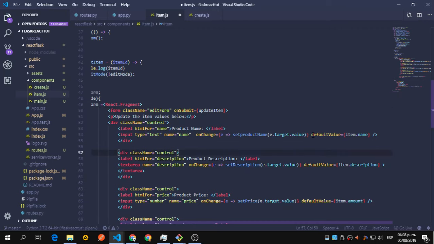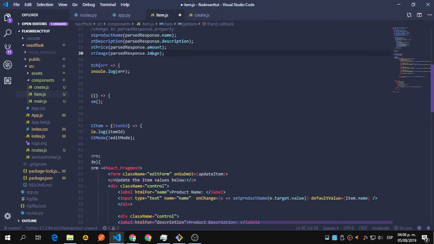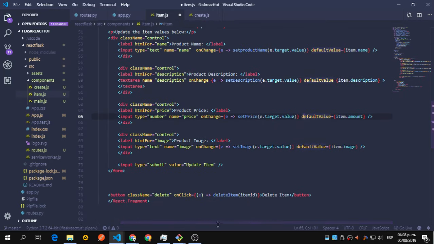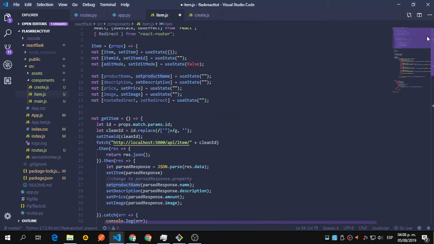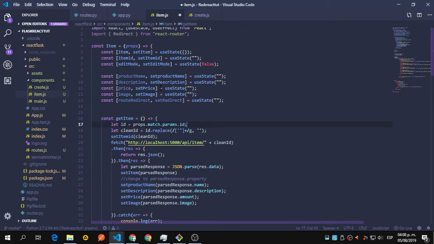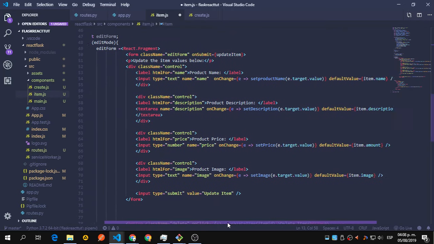I'm setting the default values to what we have from the response. Okay, this is the parse response: the name, description, amount, and image. I'm using those as default values so we can actually update the information. And all these setters are the ones that we define here. Okay, you can see that they are now active. We have the redirection also, that we will handle later. And that's all. So let me just add, okay, let me show you so you can copy.